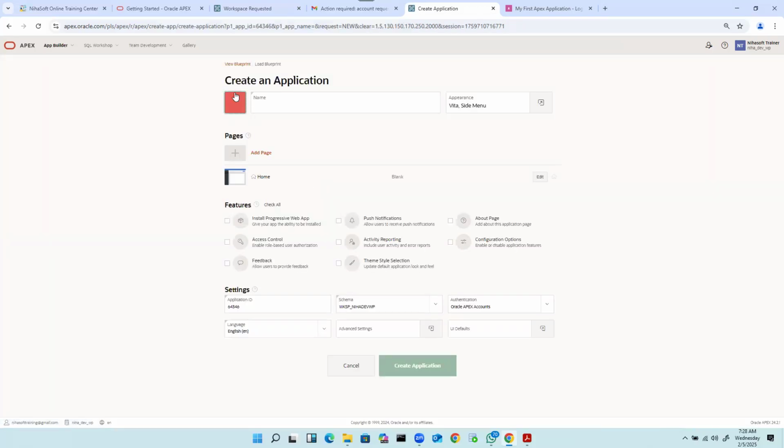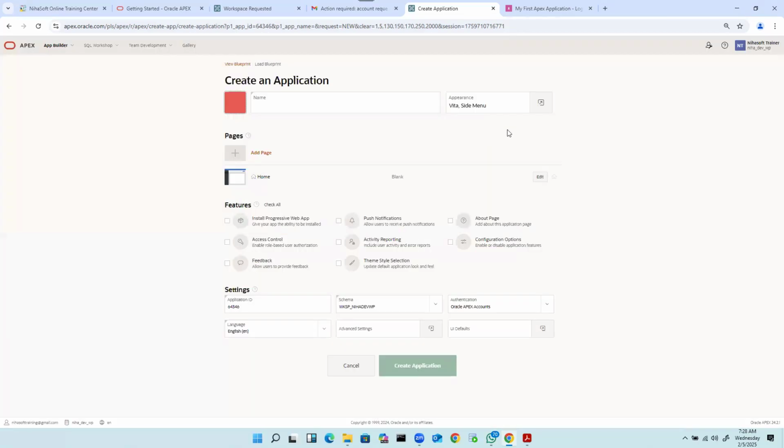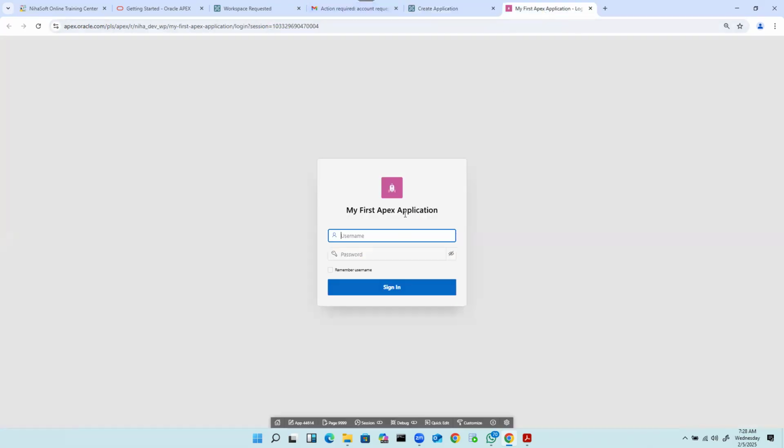Okay. So here it is asking for configuring the app icon, and we can provide the name here, and we can choose the appearance of the application, and also we can add more pages, and we can select the features required for our application. And below we have the application ID setting, authentication setting, and language, in which language we need to create this application. So we have more options here in the app creation wizard. I will just enter the same application name and we will see whether it will accept it or not.